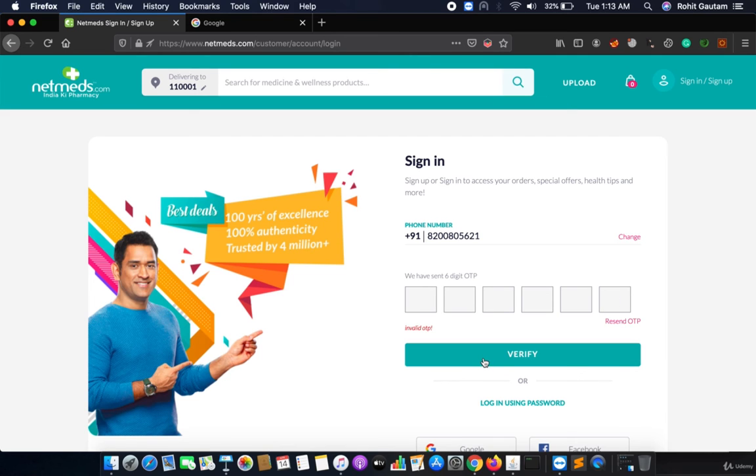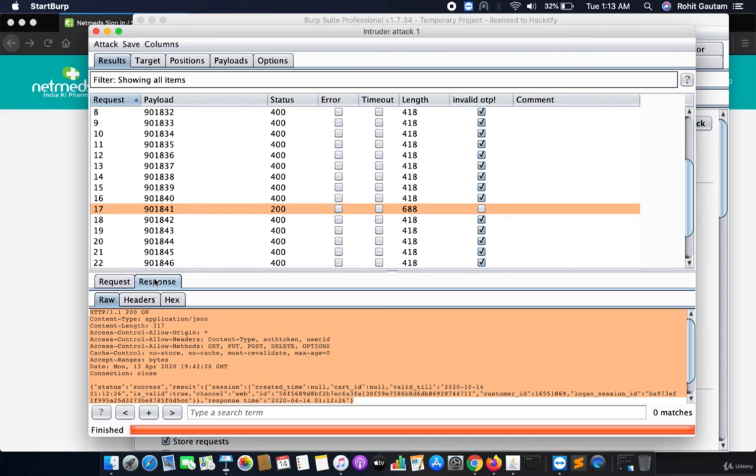901841, and I'm going to click on verify, and this application did not verify me. Why? Because the application has put a logic of one OTP only once. So one OTP can only be used once. No problem. But I already have the right response for the OTP.